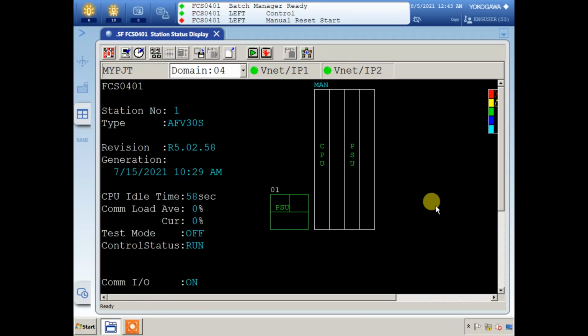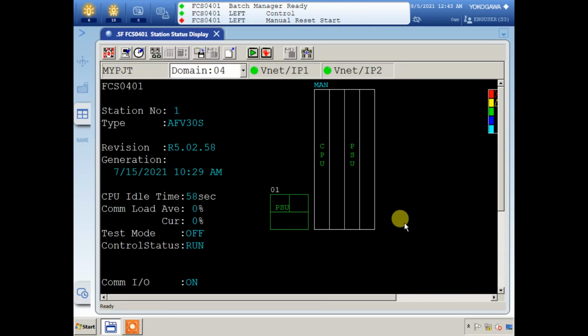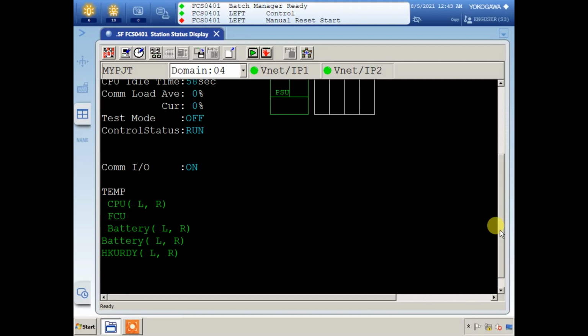Actually, this is a test setup, so we have very limited number of modules. Click on here. Here we have one analog module, one digital module, and one power supply unit. Close. And one CPU. Okay, this is our test setup.